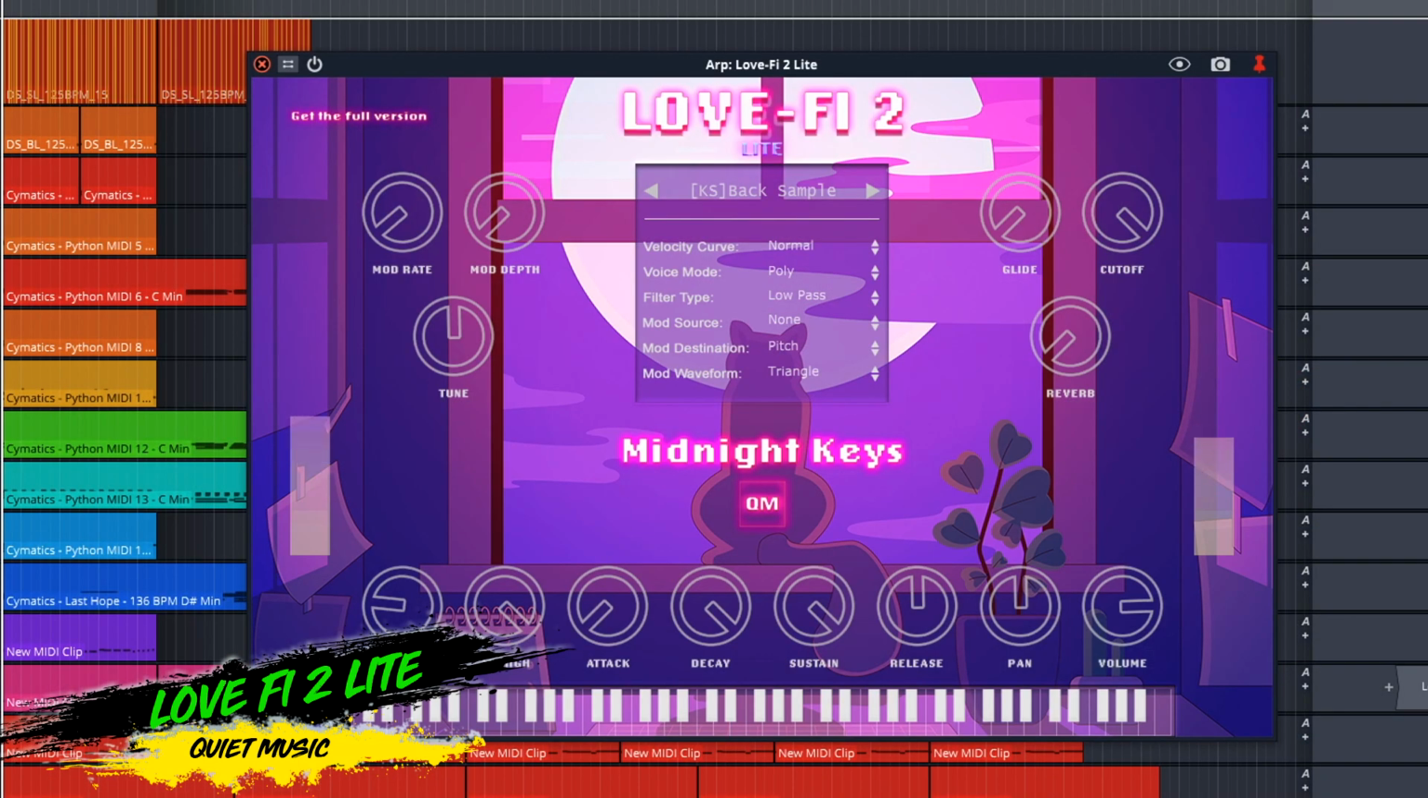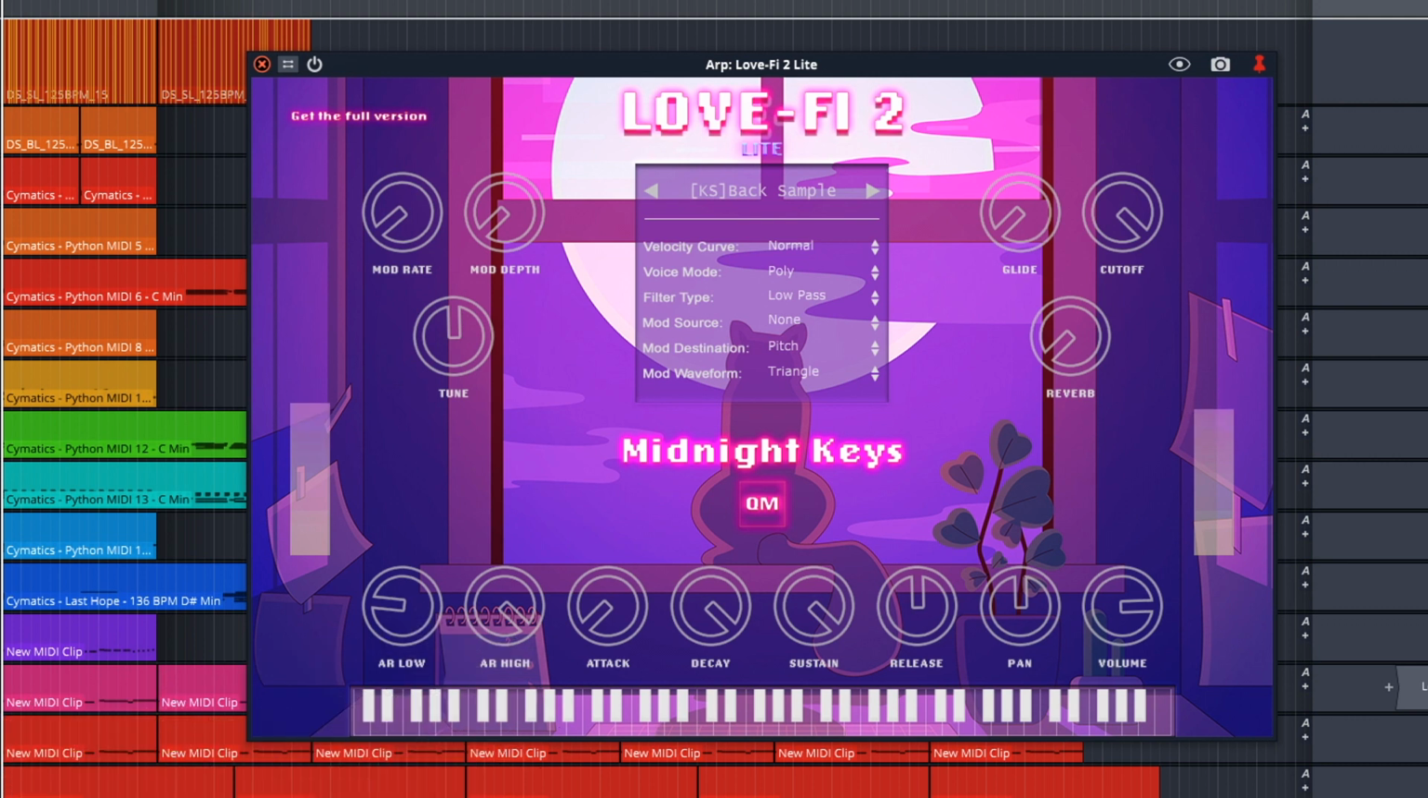Now let's look at Lo-Fi 2 Lite from Quiet Music. If you've used the previous version of Lo-Fi Lite, version 2 gives you a new user interface, some new presets, which means new sounds, plus some other new features in there.